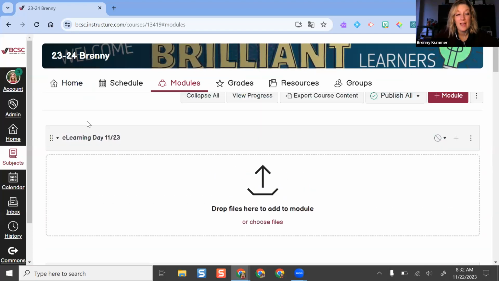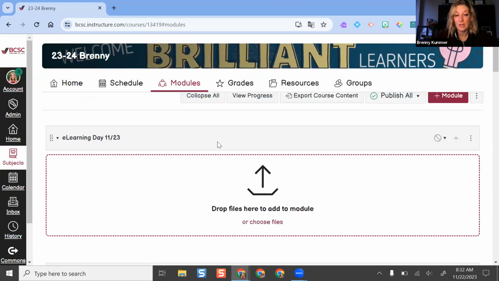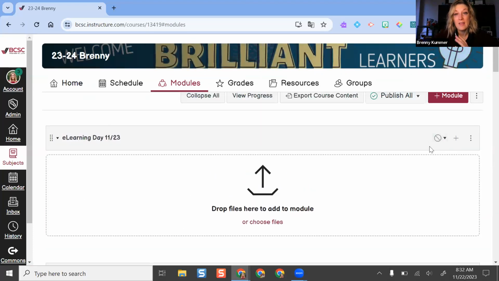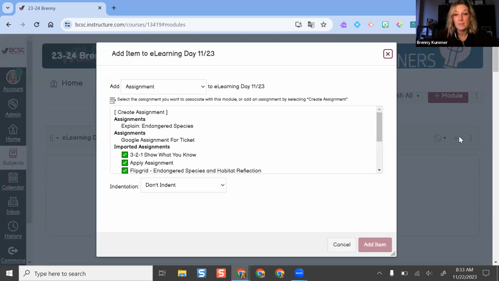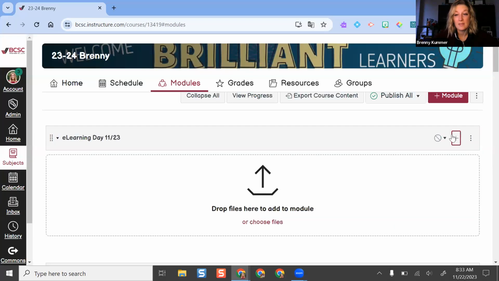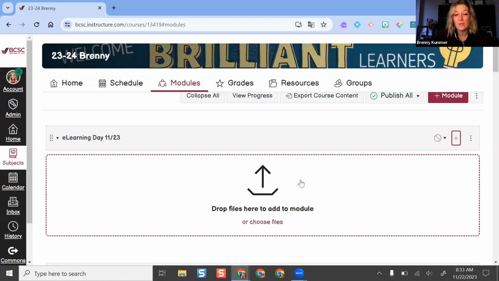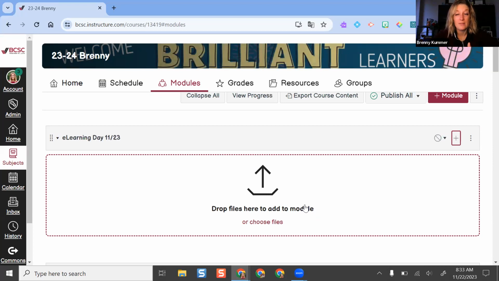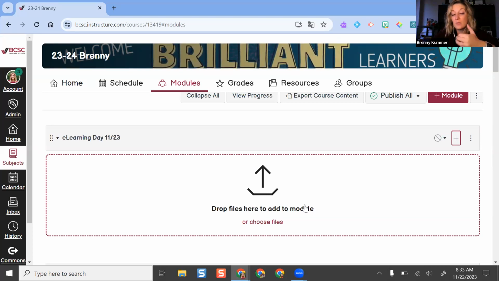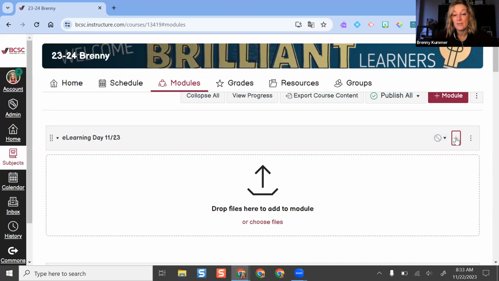Okay, so I have this e-learning day module here, and all I'm going to do is add that page to this module. I'll click the plus button over here on the right-hand side. This is how we add things to the module. Right here is where you can add in files that are saved onto your computer. So if you have any PDFs, Word files, or videos, you can add them here. But for this instance, we're just going to add in that page that we had built, so it's easy for students to get to after the fact.